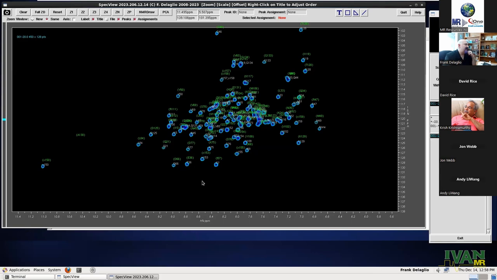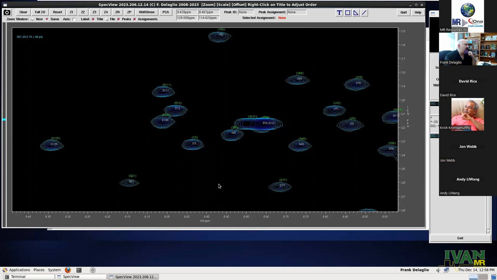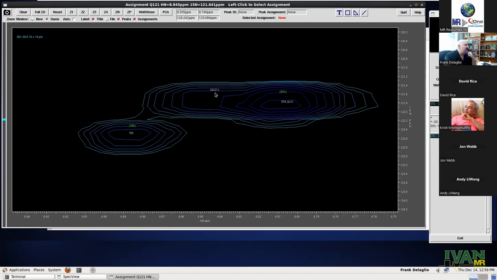All right, so here's the result. I can expand on this. And what you'll see is the values that are in gray are the peaks from the peak table. And the values that are in green are the assignments from the assignment table. And the application has made an initial guess as to what assignments belong to a particular peak. So let's expand this here, for example. There are two assignments here, Q121 and E54. This peak was given both of those assignments as an option.